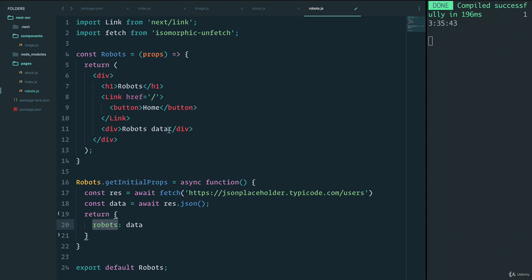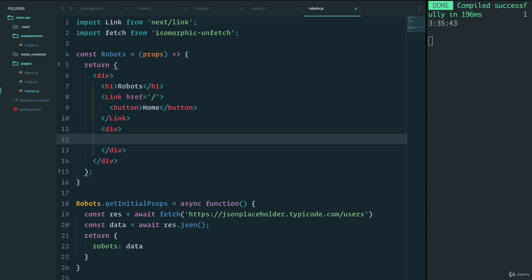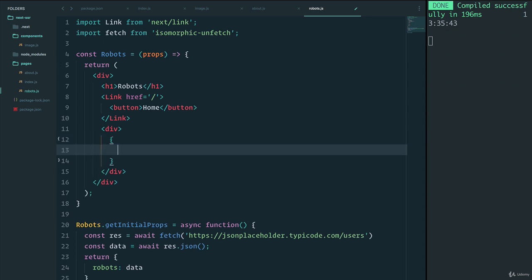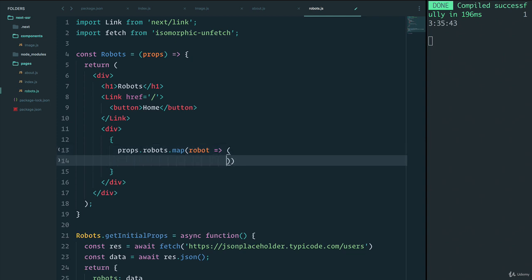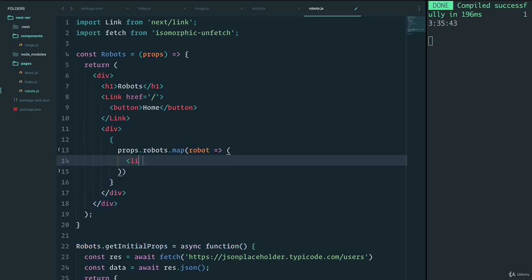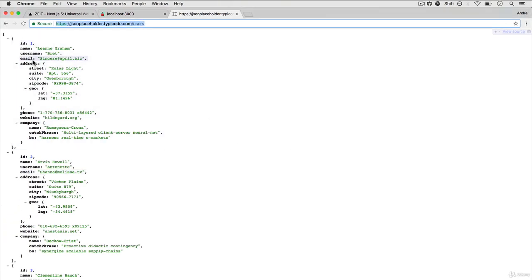So now, let's say instead of having the robots data here, we're actually going to use a better syntax. And again, curly brackets, so it's a JavaScript expression, and we'll say that props.robots, we're going to map over these robots. And this is very similar to what we've done in our React app, where we grab the robots and we can, let's say, create an LI that has a key of robot.id. Again, remember, we have ID, name, username, email here that we receive.